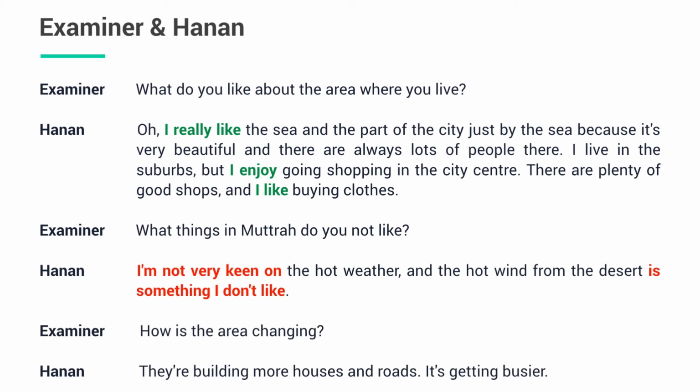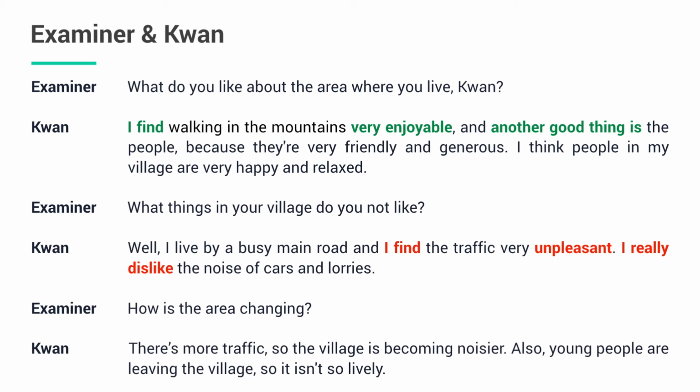After mastering the first conversation, let's move on to the second one. This is the conversation between the examiner and Kwan. As you can see, some phrases have been highlighted in green and red. The ones in green such as I find very enjoyable and another good thing is can be used to say you like something, while the ones in red, including I find unpleasant and I really dislike, can be used to say you don't like something. Now listen to the audio and read the script carefully. Don't forget doing the 5 steps which were mentioned above after listening.